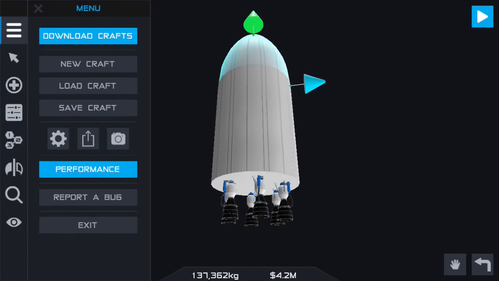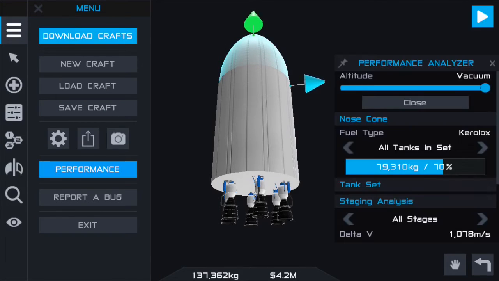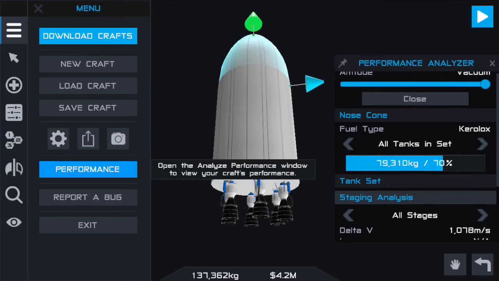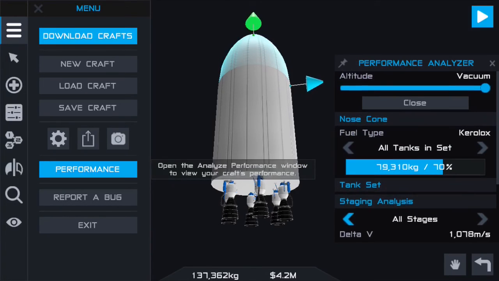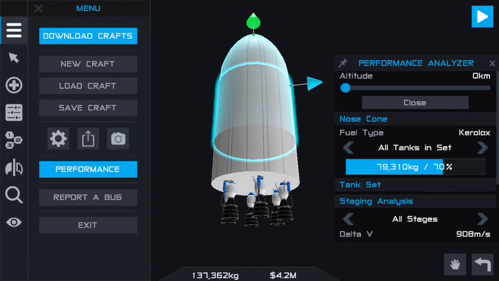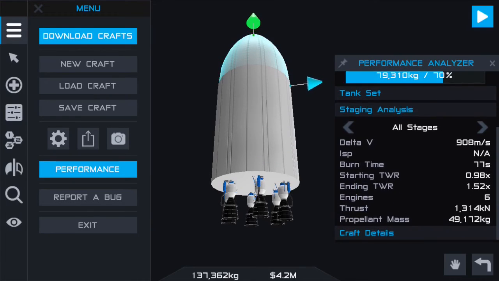What you want to do is go into the menu button there, click on performance, and here's all the data you need to know. So for the first stage, you want to drag this altitude all the way down to zero, because otherwise it's going to be lying to you and you're not going to move.